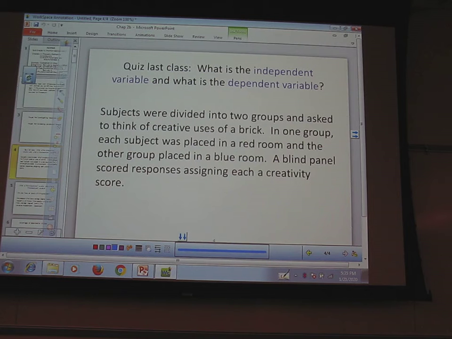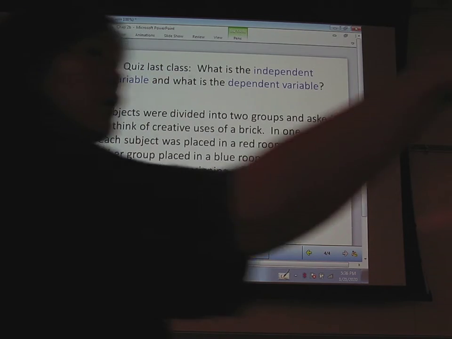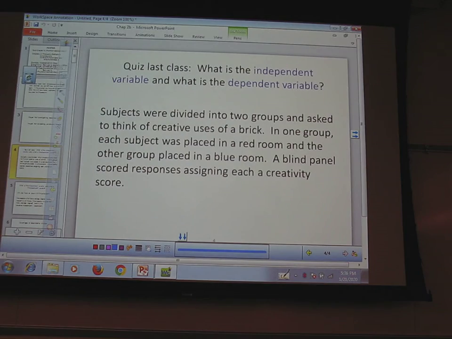Good. So there are 2 things I know about each of these people. What 2 things do I know? So here's a person who was in the study. What 2 things, pieces of information, do I find out about her at the end? What color room she was in, and her creativity score. Perfect.